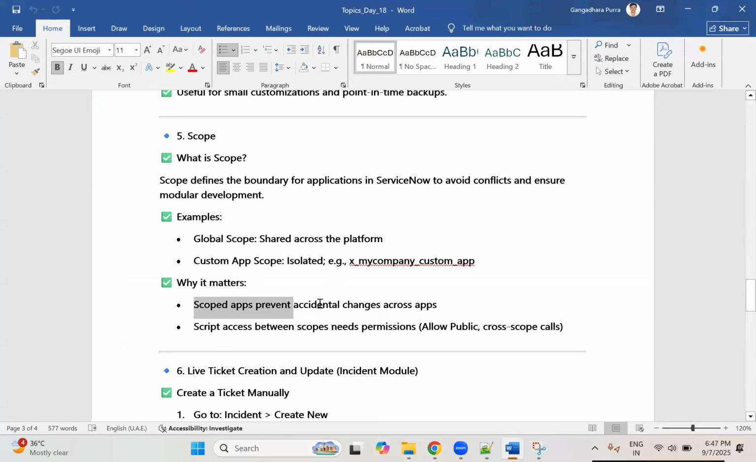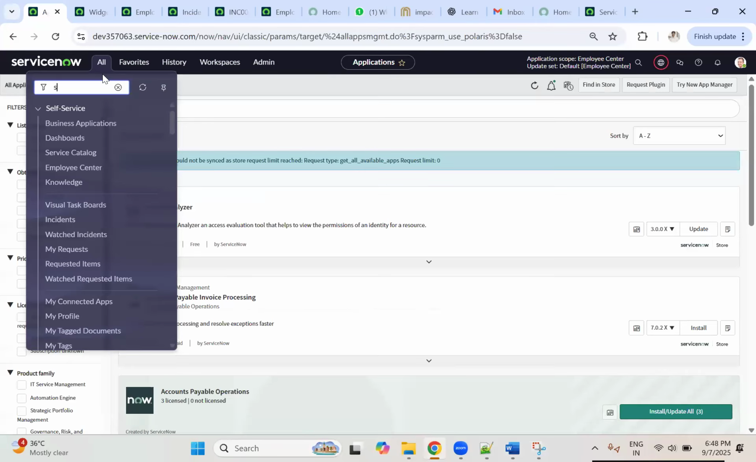Scoped apps prevent accidental changes across the apps. So if you are using scoped apps, it will not allow you to make changes across multiple areas. Then script access between scopes needs permission, allow public, all those things are available. So whenever there is a script, again I told you script include is there in ServiceNow. The script include will always ask you allow public or cross scope. At present, I am not going to teach you what script include is. We will discuss that.